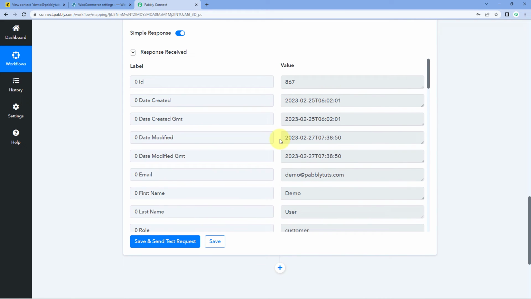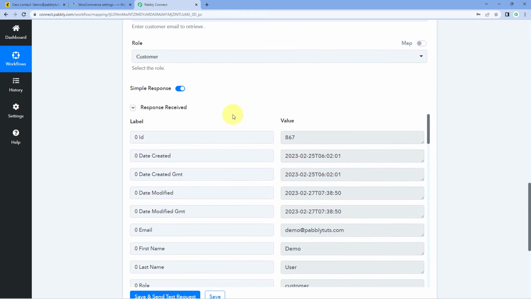So in this way, step 2 of setting up this automation is also completed. Here, guys, we have successfully retrieved the details of the customer whose email address we have to update from WooCommerce. And in this same response, you can see the customer ID of this particular customer as well. Now let's move to the final step.